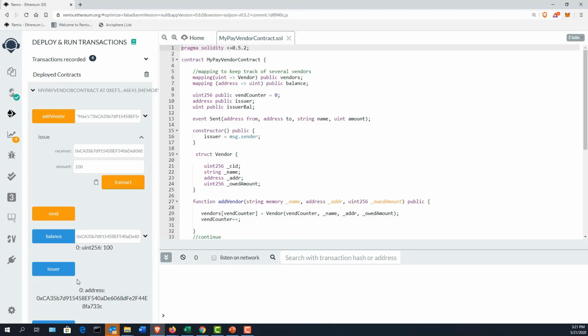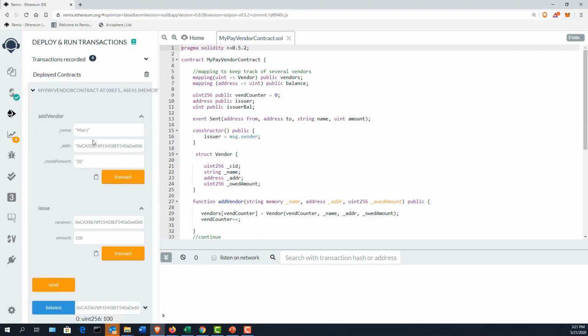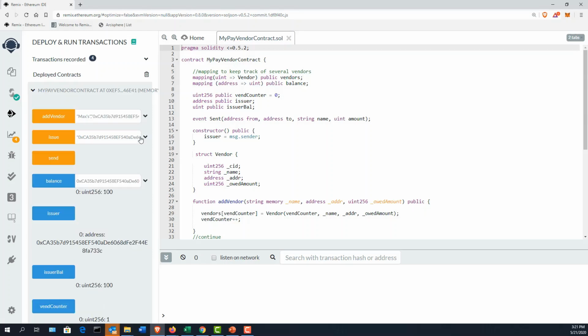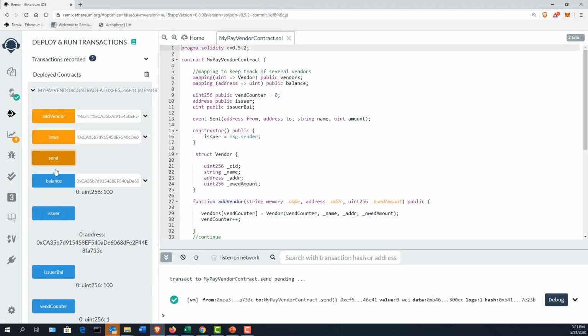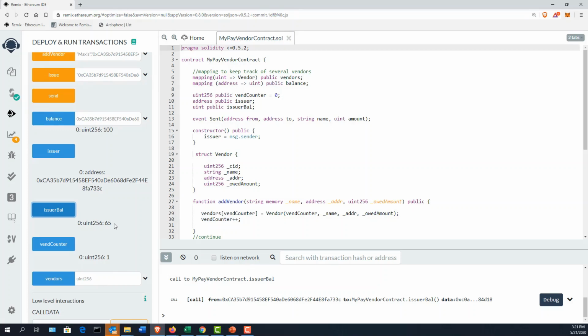Let me clear the console and click the send. The send will send 35, because I've already put in the amount of 35, from my wallet to Max's wallet. So let's click the send. That was successful. Now let's look at my new balance. My issuer balance is now 65 because I paid 35 out to the vendor.